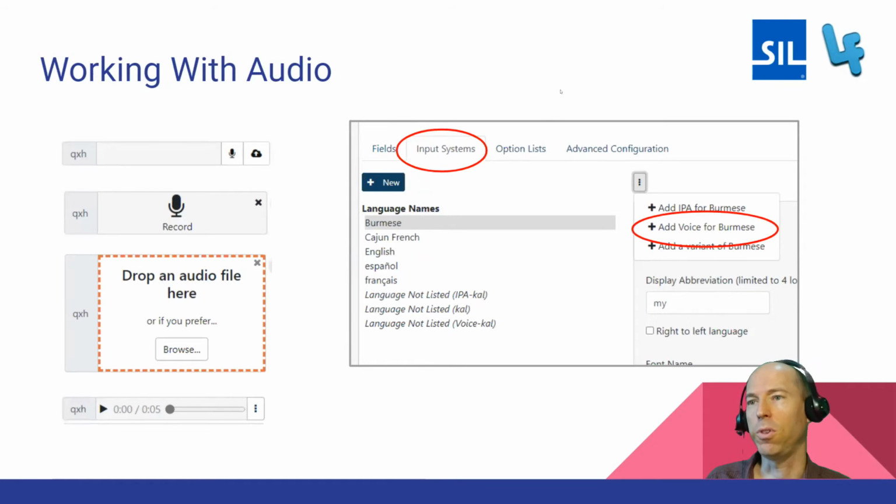So it is possible to edit the dictionary on your phone, as much as you can do with a few fingers. And Language Forge does support audio. It supports audio writing systems specifically. And so how do you configure those?